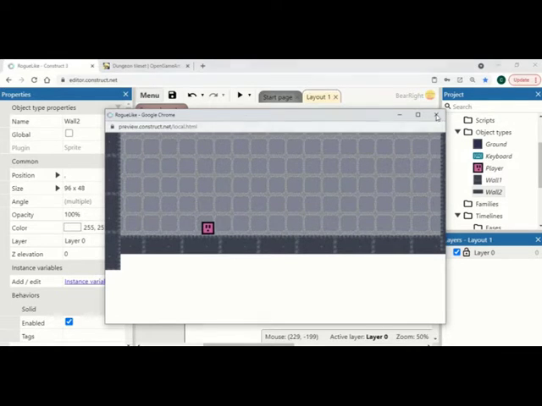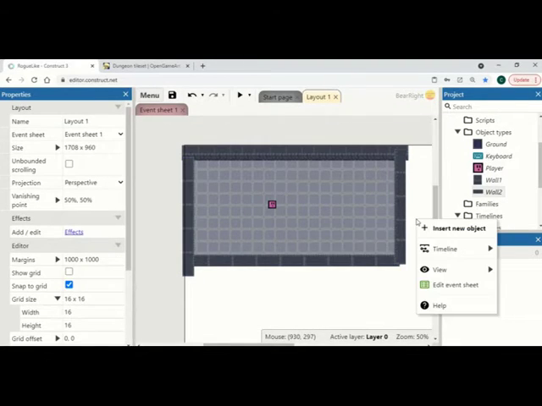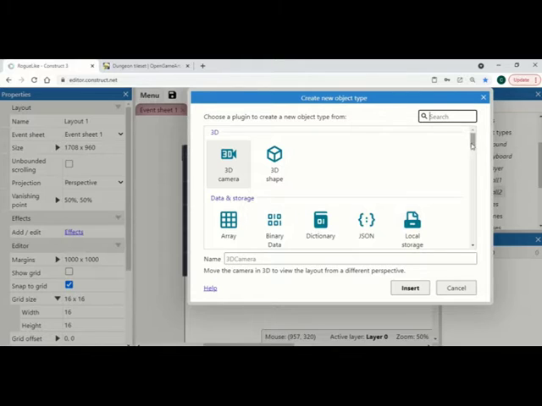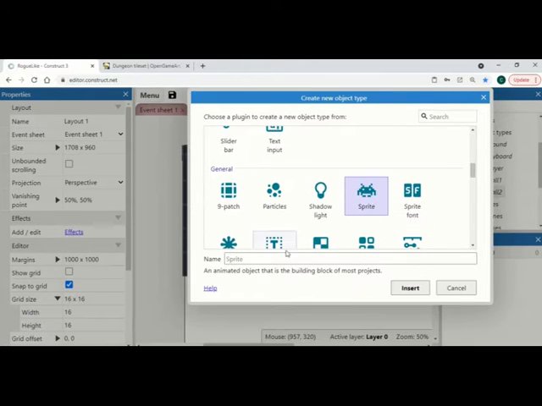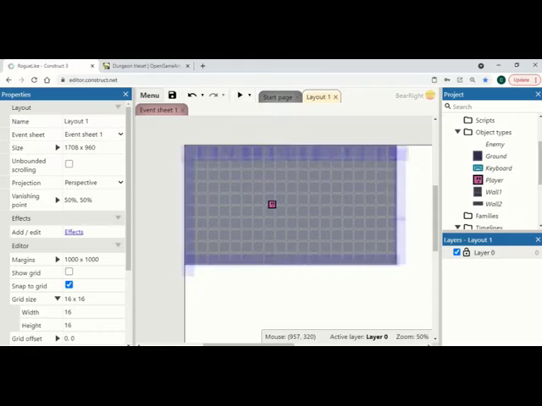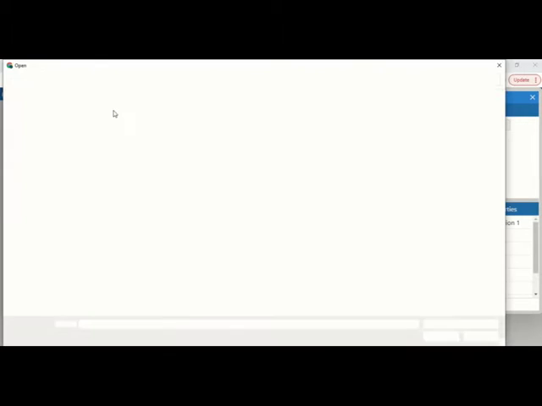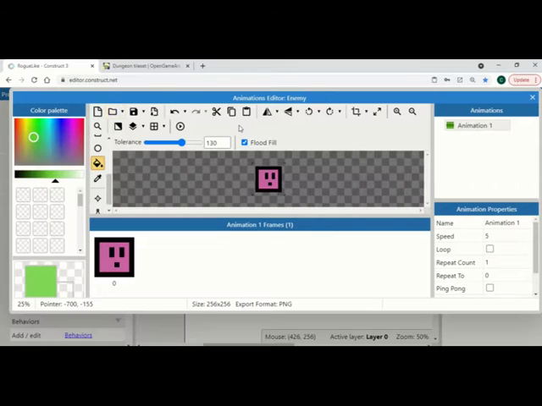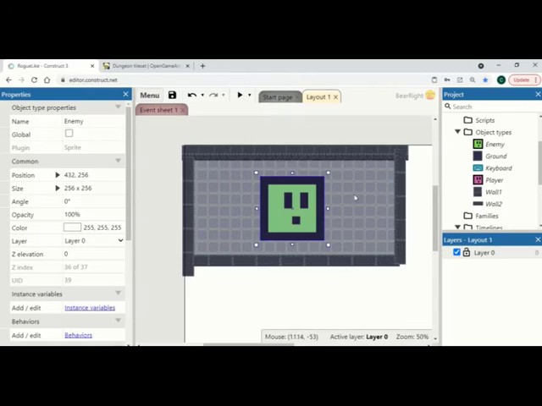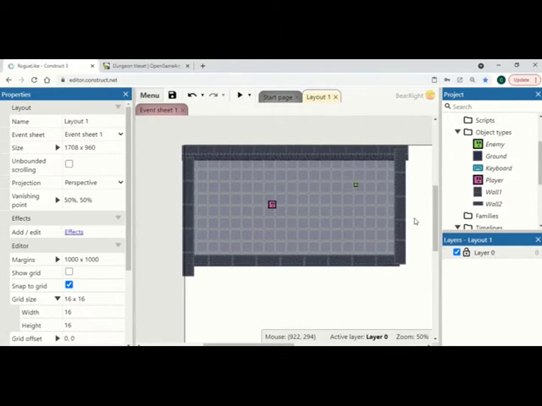So let's add our first enemy to the game. We're going to right click, insert new object, and just go down to sprites, and we're going to call this enemy. Click where you want it to be, and I'm just going to import one in. I'm actually going to take my player and just reskin it to green. And then I'm going to resize it, and I want this to be quite small. So I'm going to place him over here, like so. So I've got my enemy.